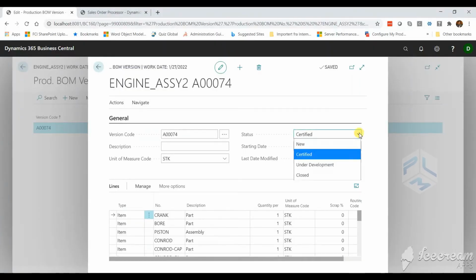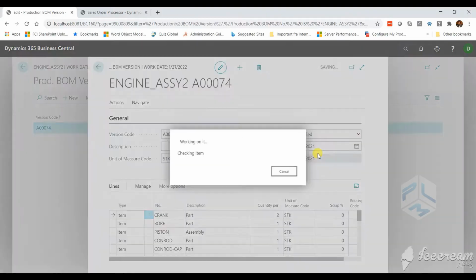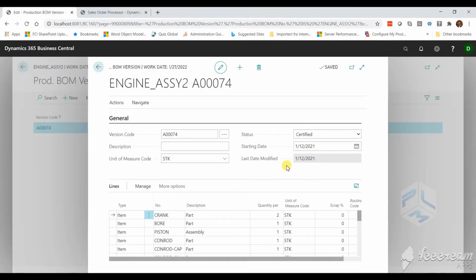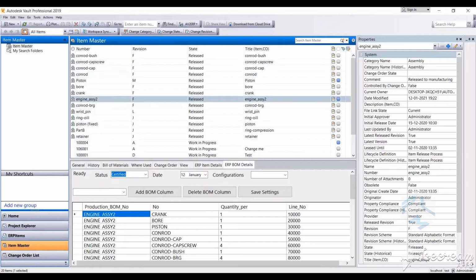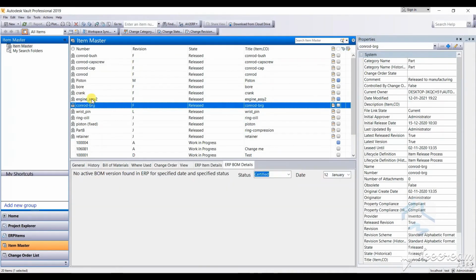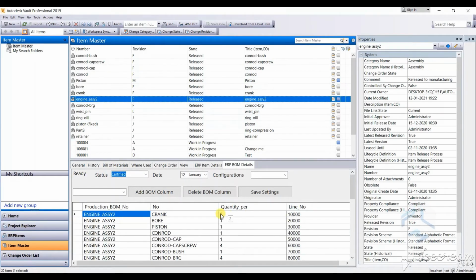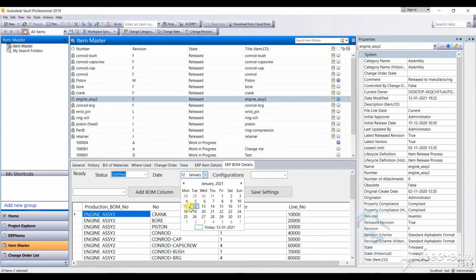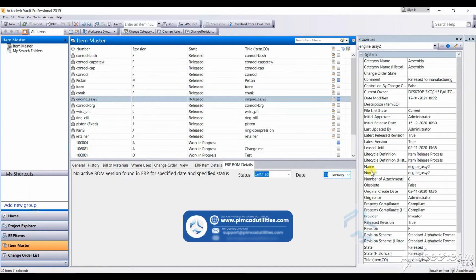Now let us modify the production BOM version inside Business Central by changing the quantity of a child component. We can see the modified BOM immediately inside the Vault preview. In the Vault BOM preview, it is possible to see BOMs from previous dates or different statuses. Since this BOM is created now, if we select the old date, BOM is not seen.